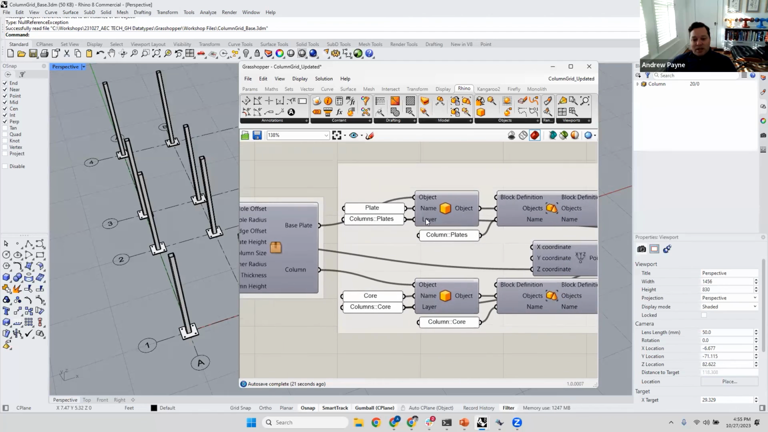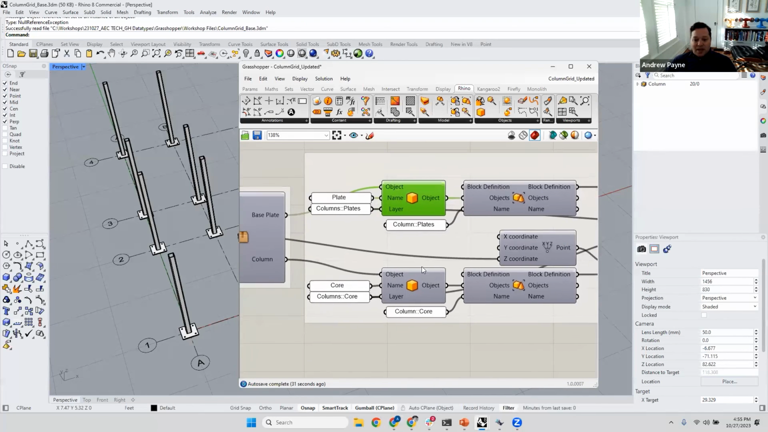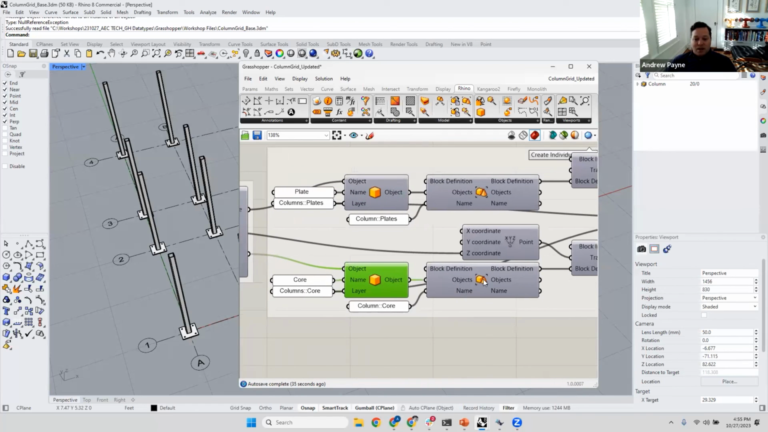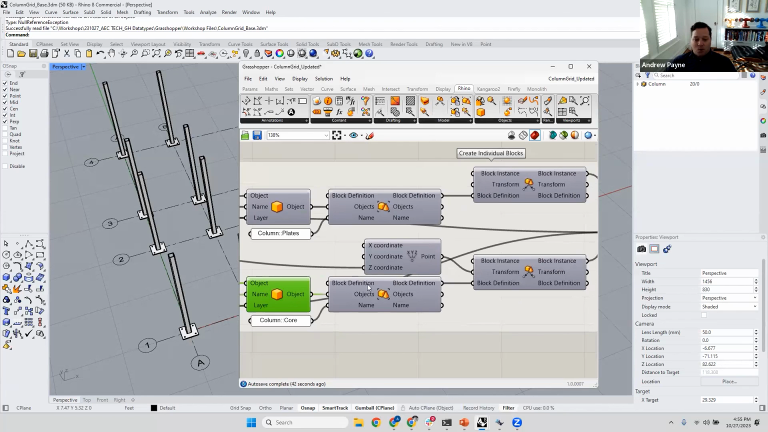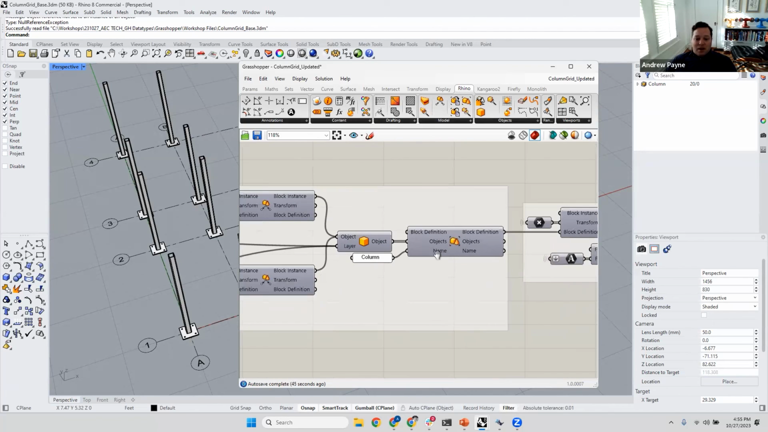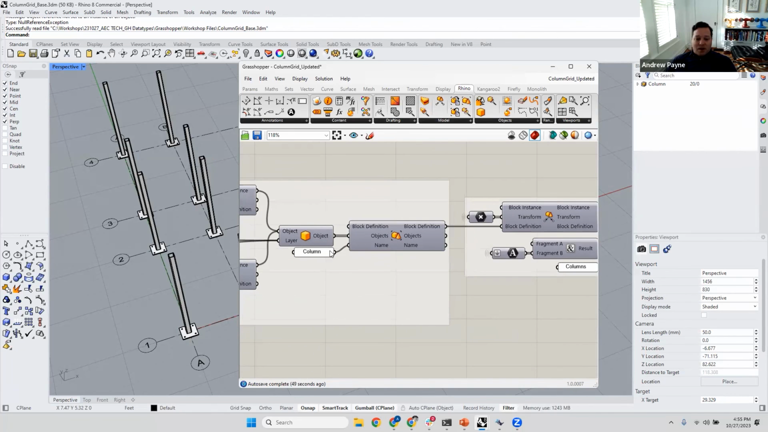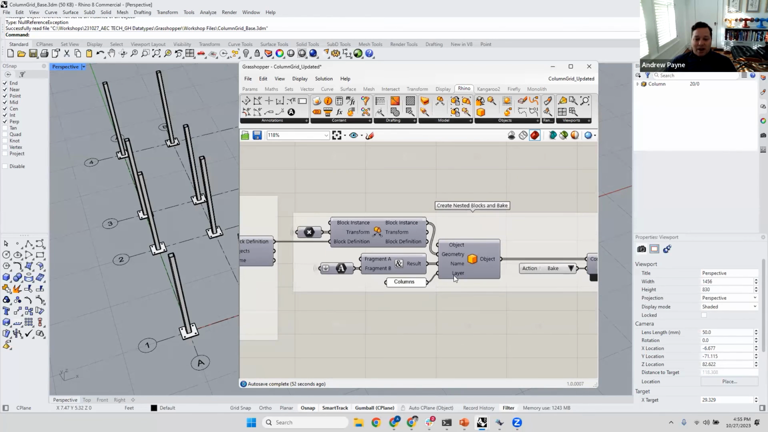And so what I'm doing is I've created the base plate geometry. I am assigning a name called plate and a layer under column plates. Same thing here, I'm doing core and columns core. And then the block definitions also get assigned this column plates and column core. Then the last thing is we provide a name for our block definition called column, and also a layer called columns for our final block instance.